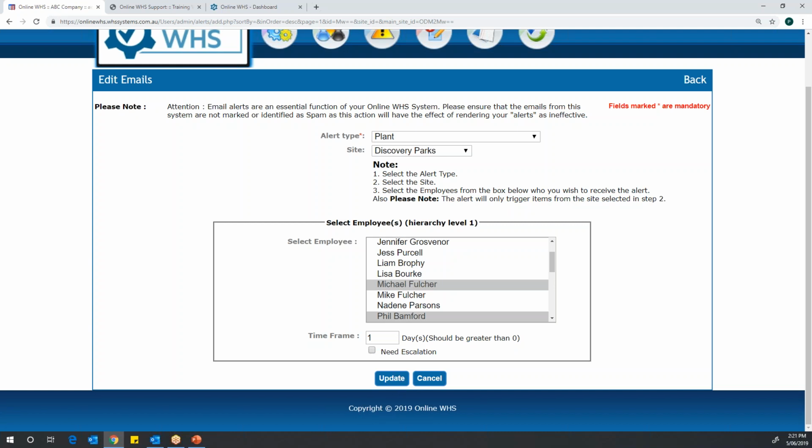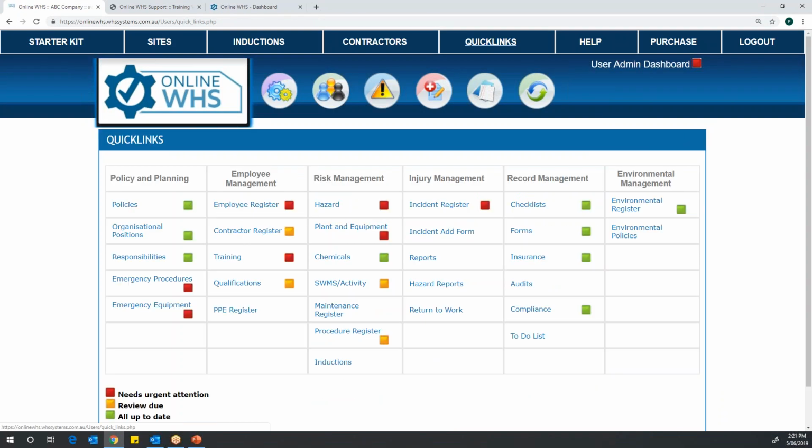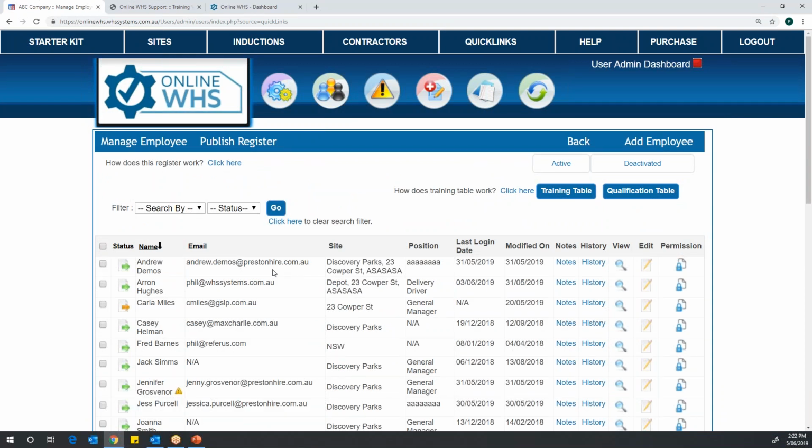One thing is if you do, you'll see email alerts. Please don't mark the alerts as spam, because if you do, you won't start receiving the alerts. So it's very important that you don't mark them as spam and you set up the email alerts right. And also, it's obviously not going to send an email alert unless the person inside the system has got the proper email address. So those things you just need to check.